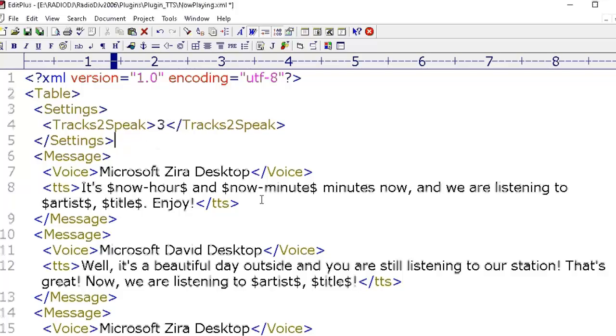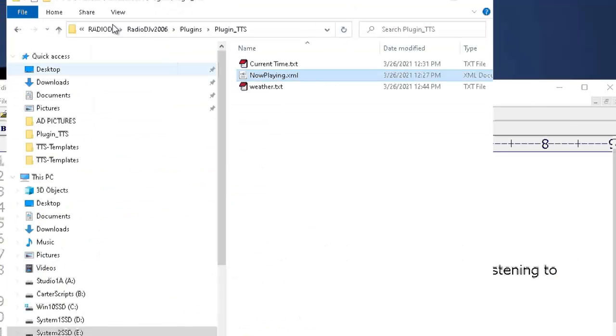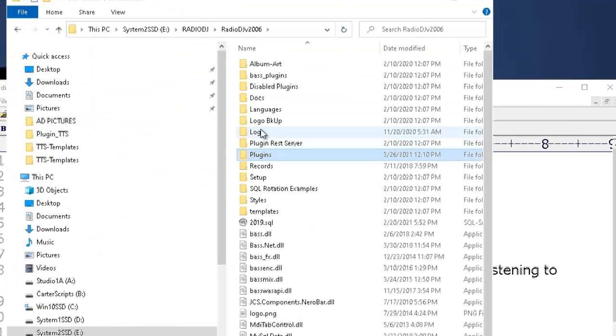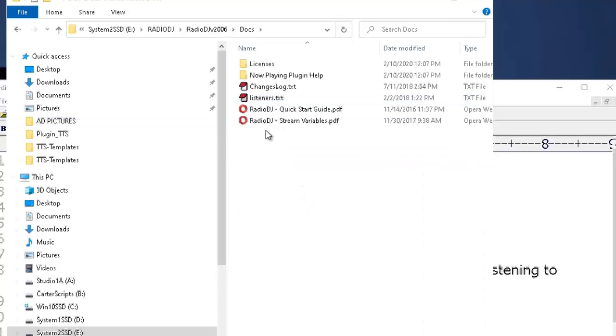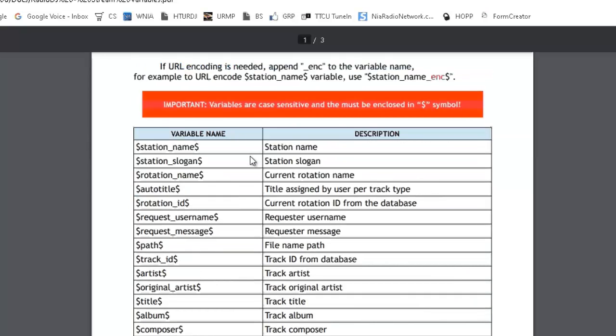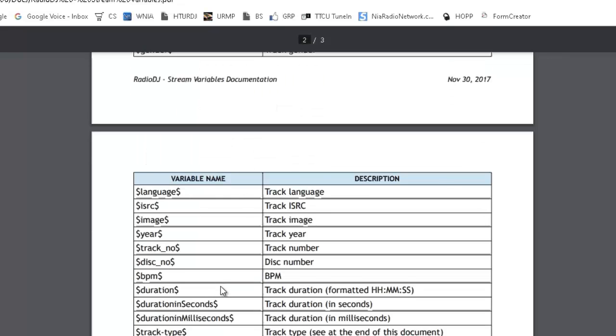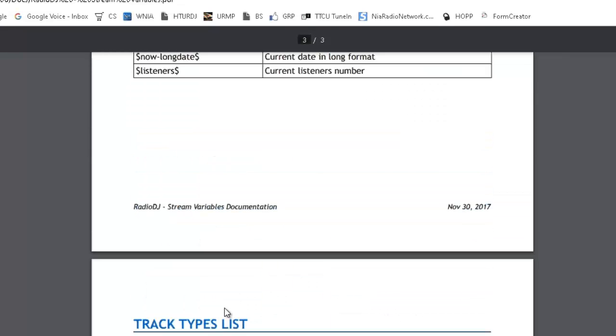You can put in here what you wanted to say, and you're going to change out song titles, times, and things of that nature with these variables. You can use any variable that RadioDJ has. Let me go over here to the document folder and open up a file called stream variables. And as you can see, you have a list of variables that you can use to say stuff.